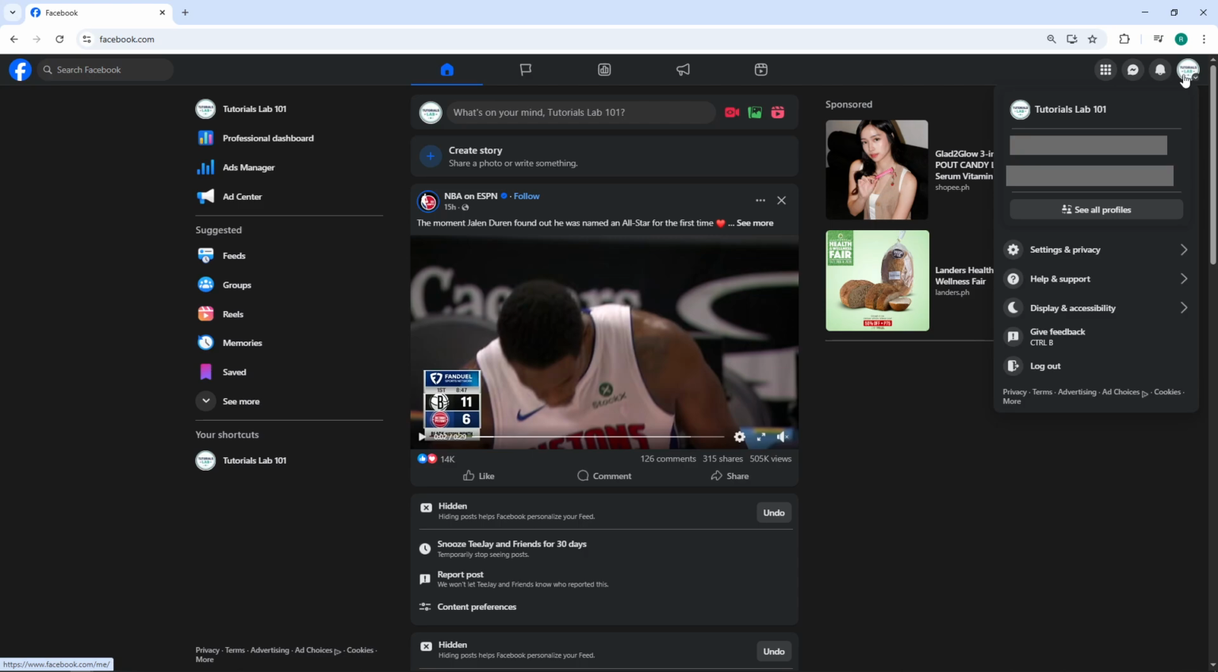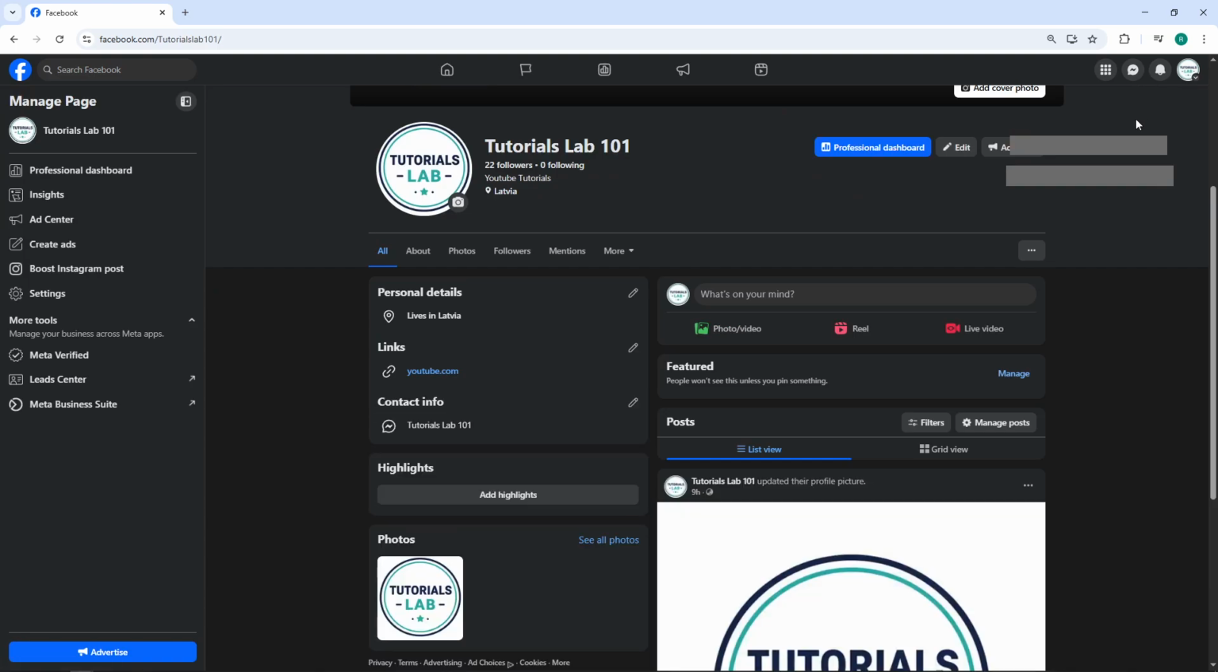From the drop-down menu that just appeared, click on your business profile. This will be listed under your business name, so it should be easy to spot. Clicking here takes you directly into your business management interface where you can make changes and updates to your page.